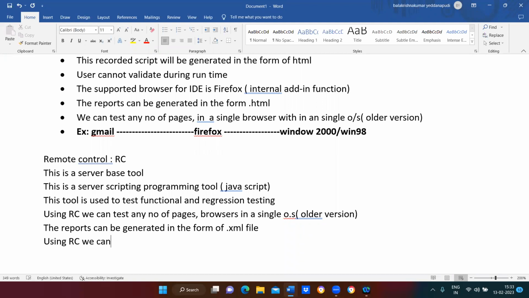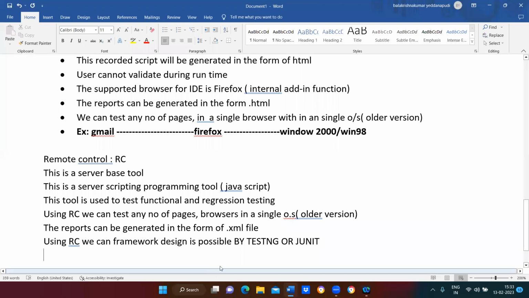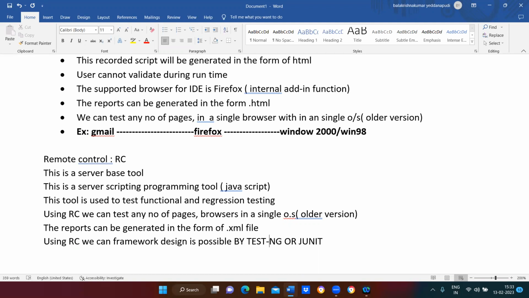Using RC, framework design is possible by TestNG or JUnit. Test Next Generation or JavaUnit. There are two methodologies where you can design your frameworks. The latest one for designing the framework is TestNG. The older one is JUnit. Now, I'll show you how you can design your framework using TestNG.